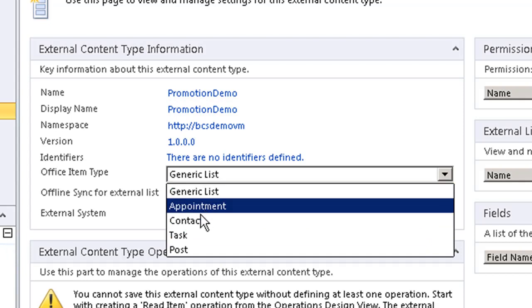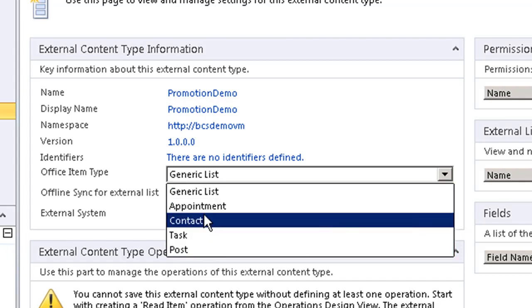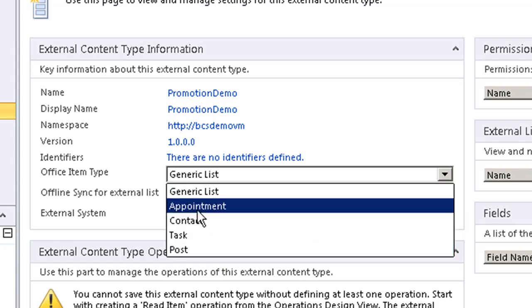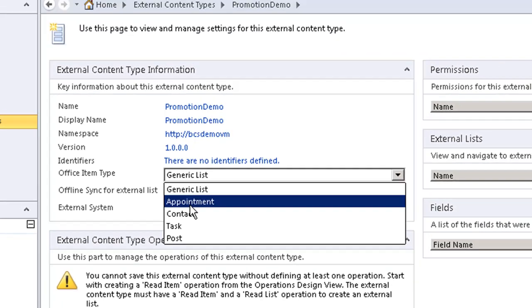For Office item type, we have 5 choices: generic list, which is the default, appointment, contact, task, or post. This will define how our external data will behave when we want to take it offline to Outlook. In this case, we have start and end dates, so it would be great to eventually view the promotions in an Outlook calendar as appointments.